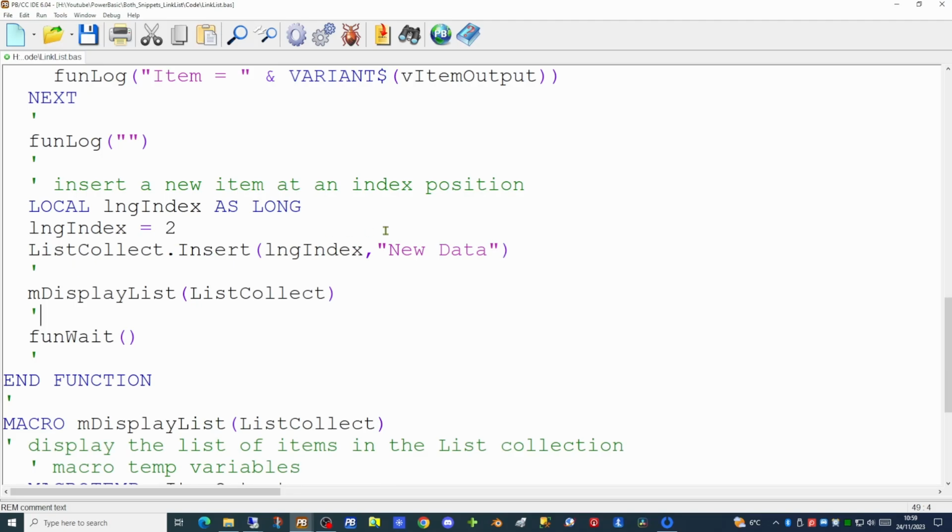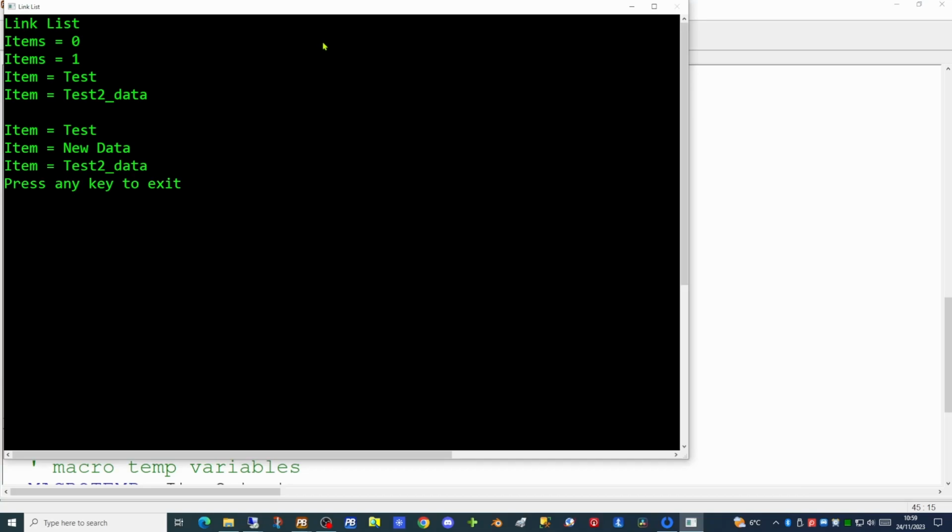Let's try running that now and see if new data slots into the second index position. And there is new data in as the second item. Test2 data has been moved down to the third item. And our macro is working quite nicely to display what's in the collection.